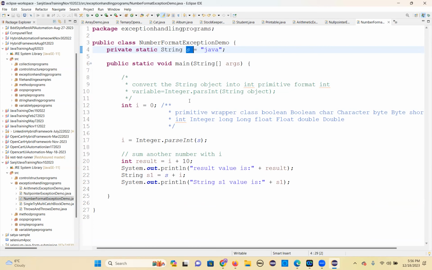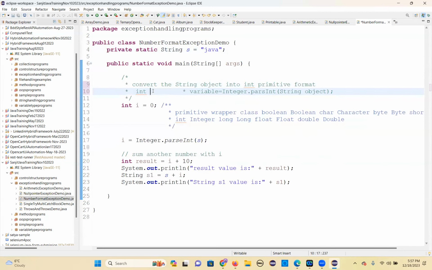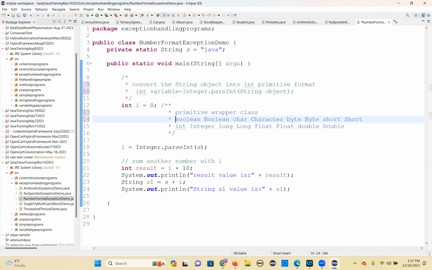So one interview question: how can you convert a string object into int primitive format? So this is the value. So int variable equal to Integer.parseInt(string object). See, this is the wrapper class. So 8 primitive data types have 8 wrapper classes. So this is the one.